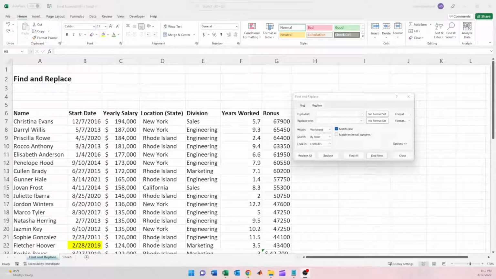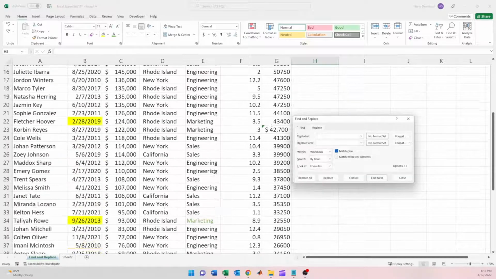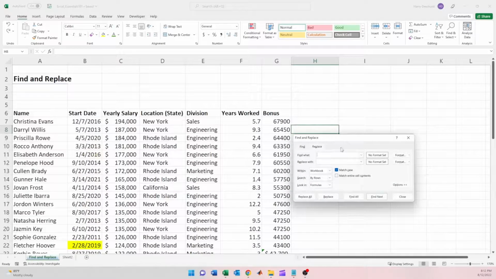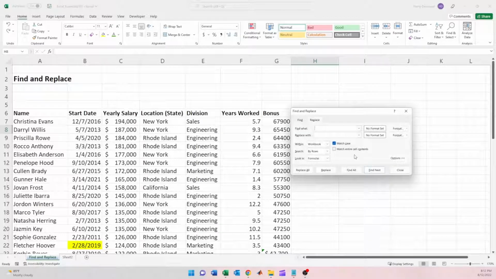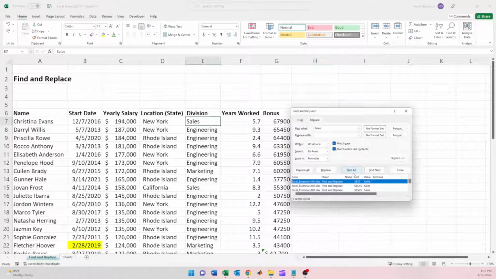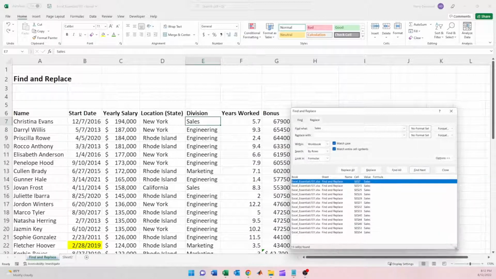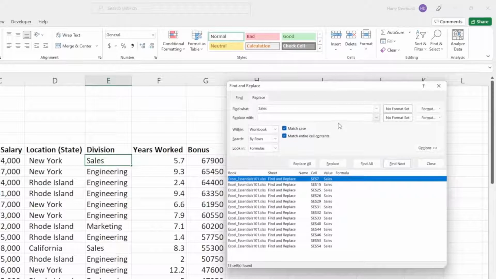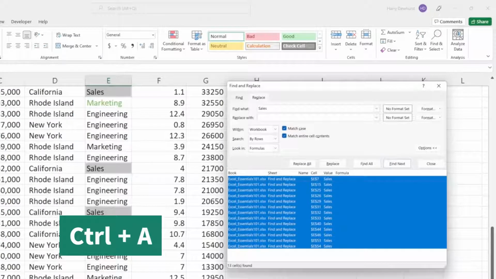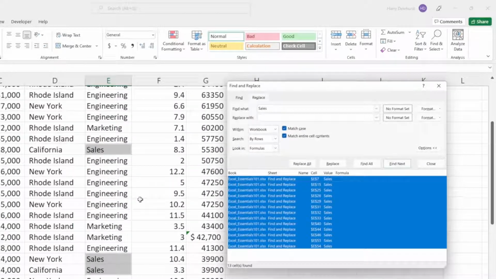The last important thing that you should know about the Find and Replace feature in Excel is the ability to select all of the cells that you are looking for. So let's say we want to select all of the sales division cells. You can see that they're all in different order, and I could go through and click all of them, or I could use this. So I can find sales, and I can match case and match entire cell contents, and I can click Find All. And so here again, it shows me all the places that sales come up. And so now I can click Control A to select all of them. And so you can see all of them become selected.